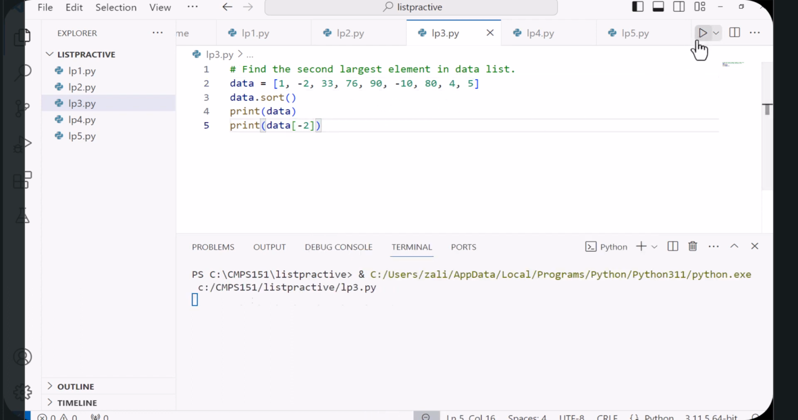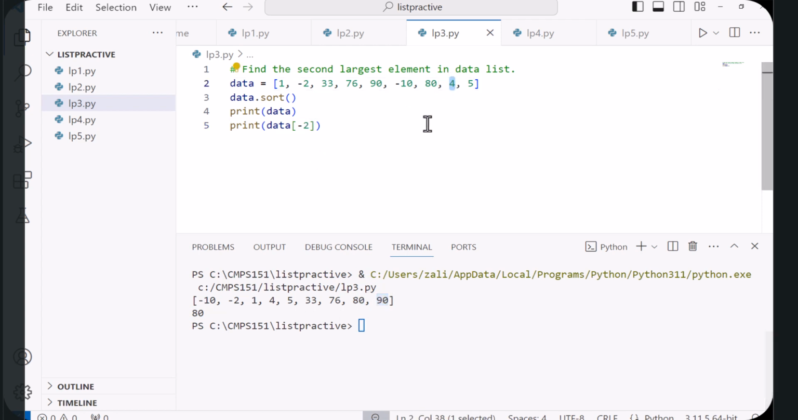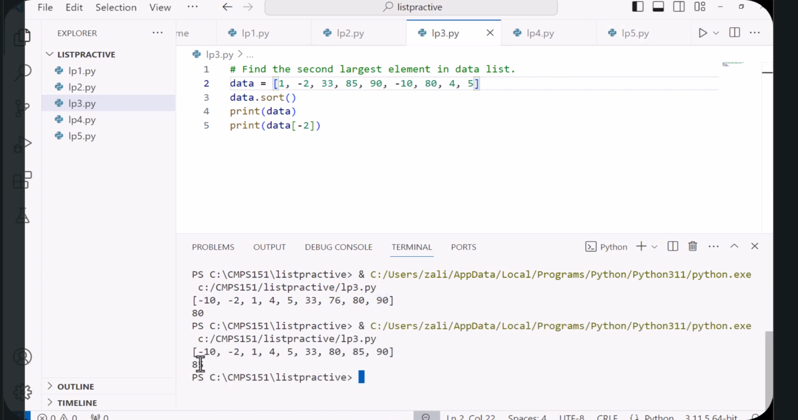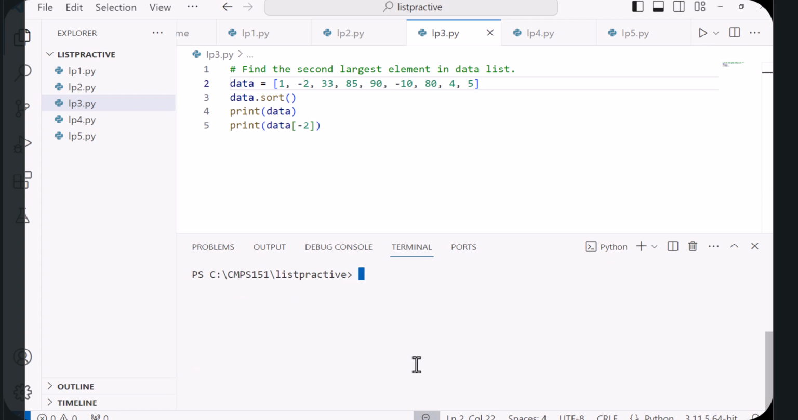Let us see the output now. It says 80, which is correct, because 80 is less than 90 after sorting the list, so I just know which element to get. And this is a very simple way, using sort, then you get the element before the last one. Let's make sure it's working fine. I'll make this 85, and now the second largest is actually 85, and here we see the result. So this is one way of solving the problem.